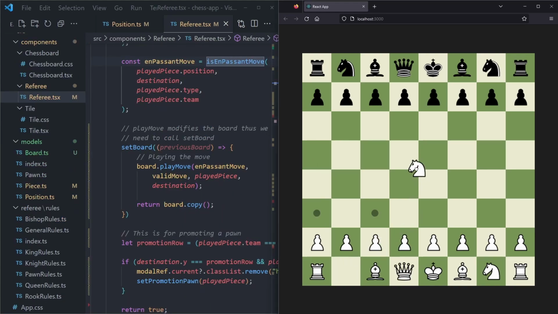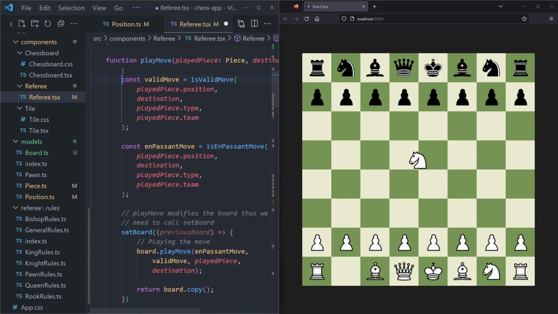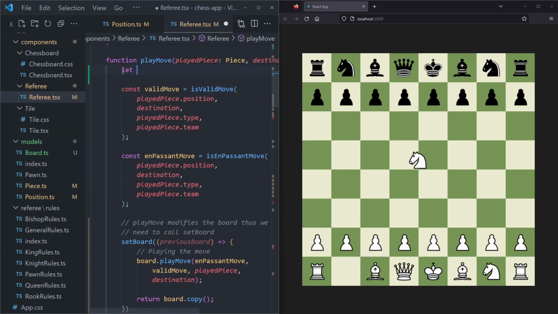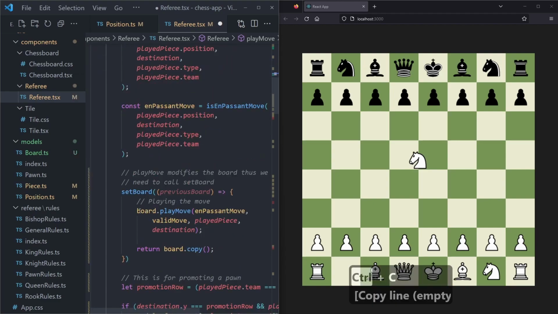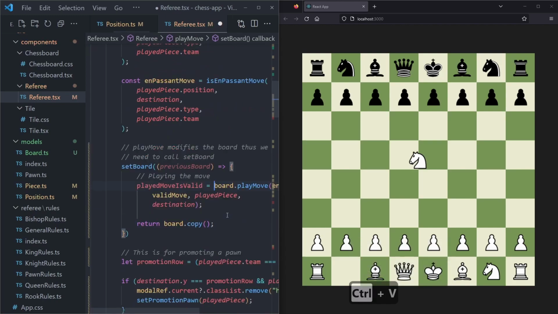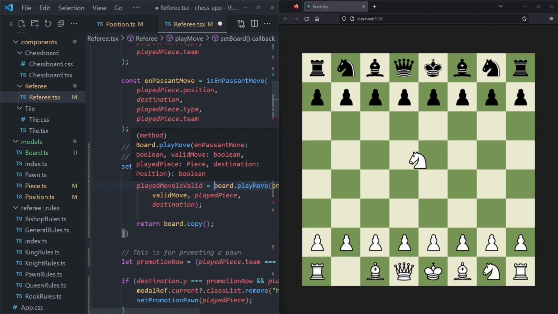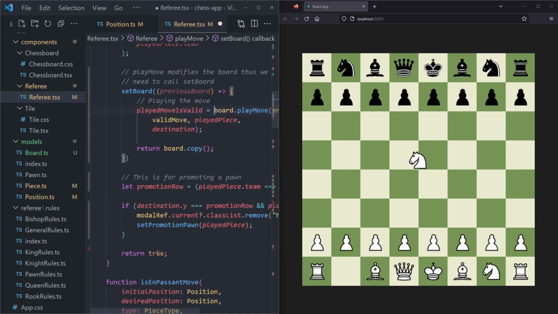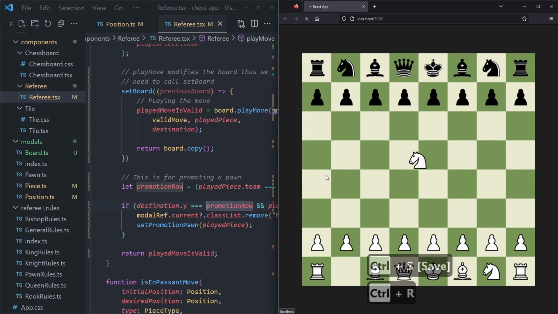In order to make the pieces snap back when you make an illegal move, we are going to create a let above here: let playedMoveIsValid, which will be false. And then right here, I want to say playedMoveIsValid is equal to board.playMove, since the board returns the boolean if the move is valid or if it is not valid. And then right here, we want to return true if the played move is valid. So if we save this, we can refresh the page. And then when we take the horse, we cannot move it onto another tile anymore, only on the legal tiles.